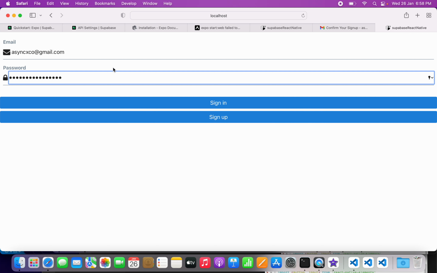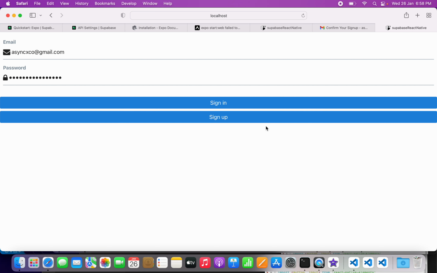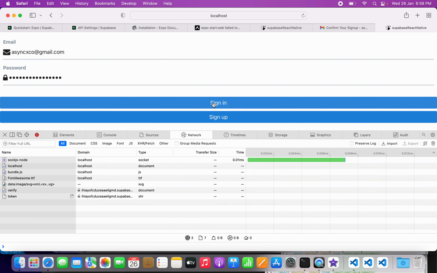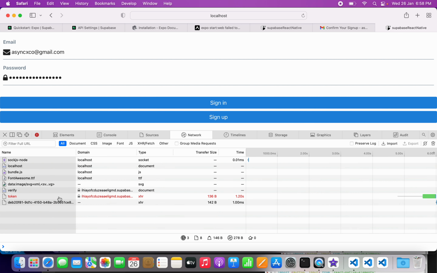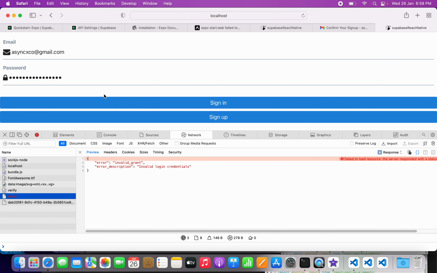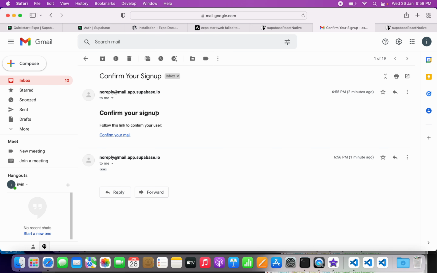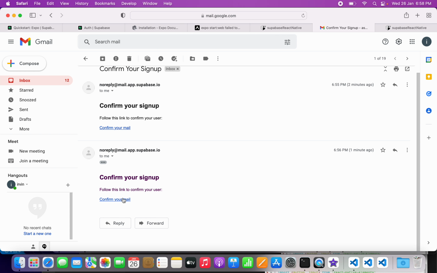Type in our super secure password and click on sign in. Nope, I'm still blocked. Let's see what's the issue. Token invalid login credentials. Okay, so let's reload. Waiting for verification. So did I sign up with the right email?